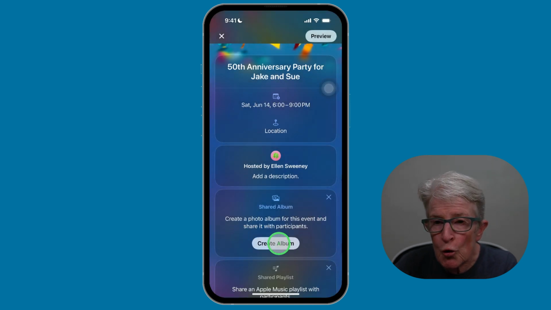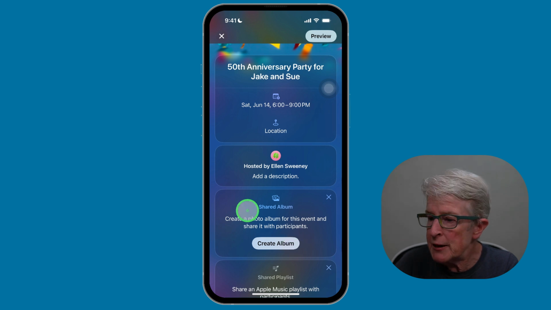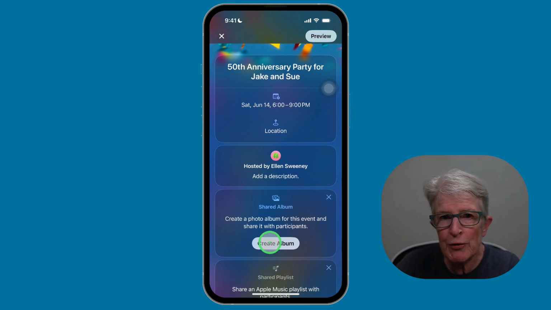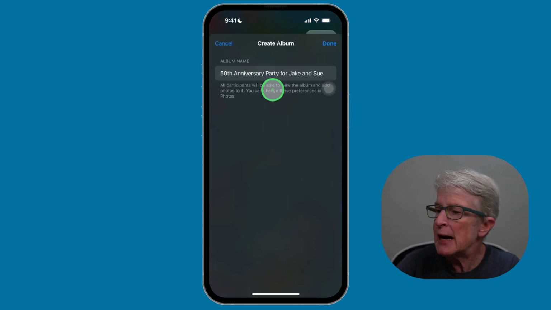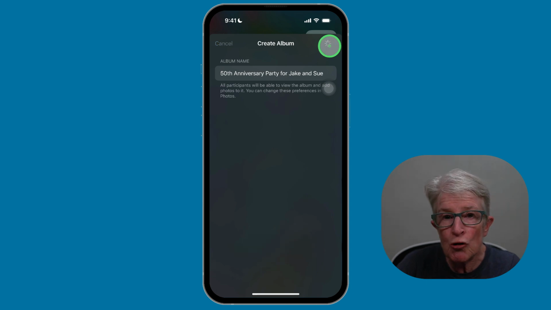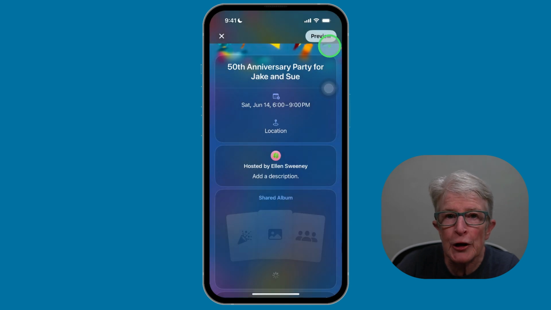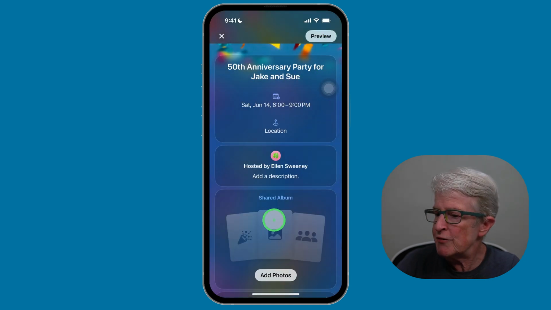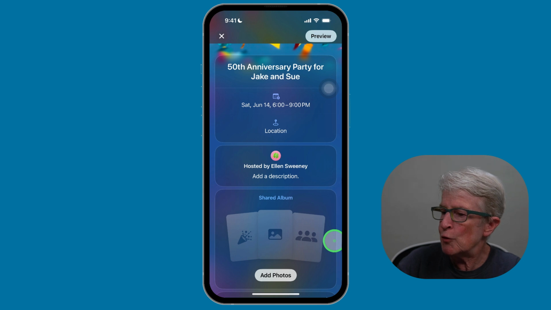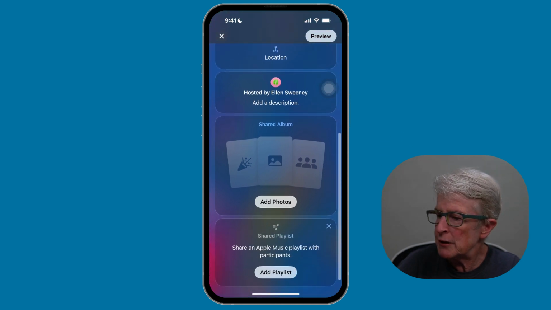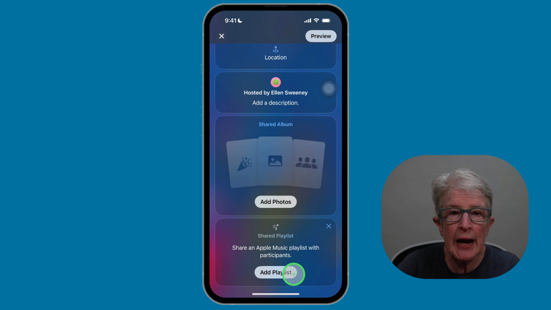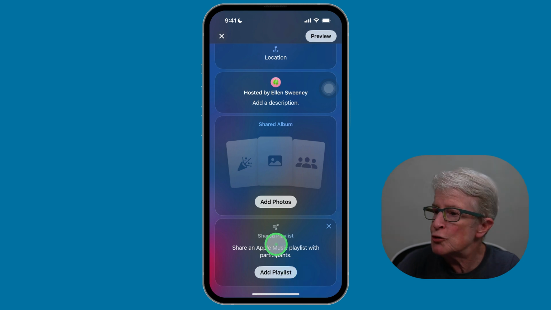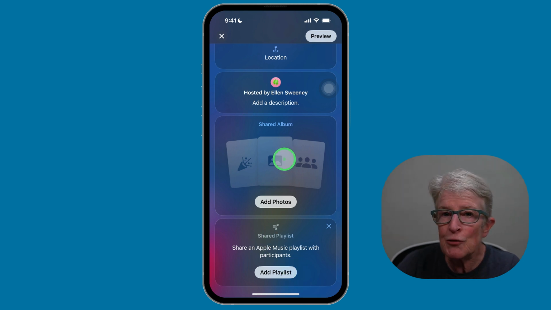You can also create an album that people will be able to add pictures to when they're at the party. I'll tap Create an Album, and it automatically gives you a name. I'll tap on Done, and you'll find that album in the Photos app under Shared Albums. Once we've done that, you can see that you can add photos. If I scroll up a little bit, you can also add an Apple Music playlist if you want to. For right now, I'm not going to do that.